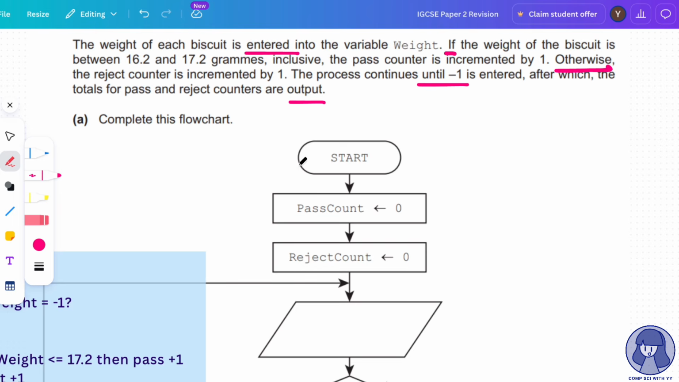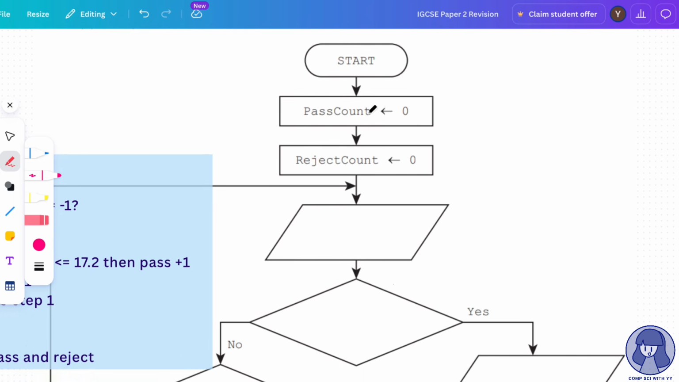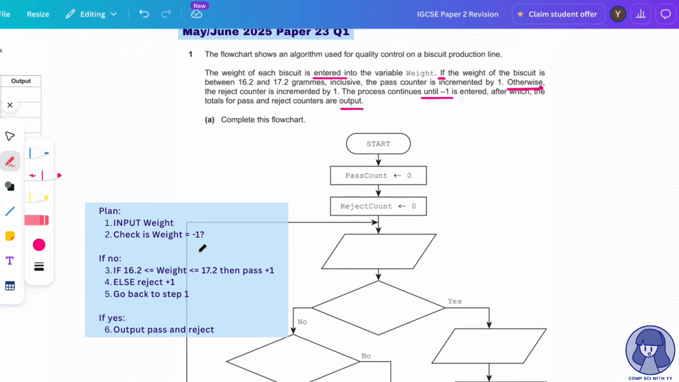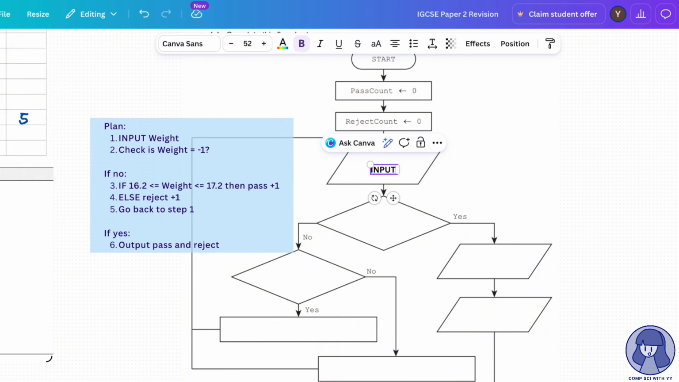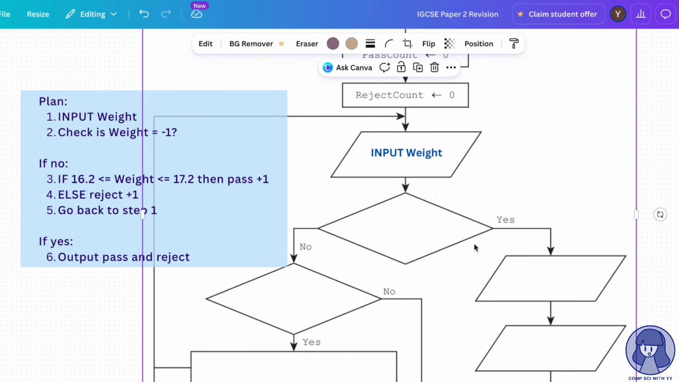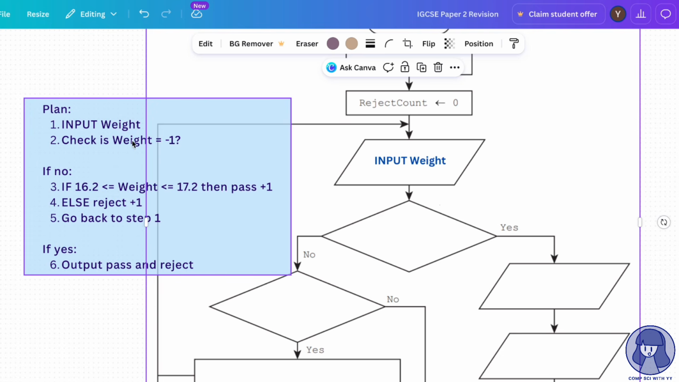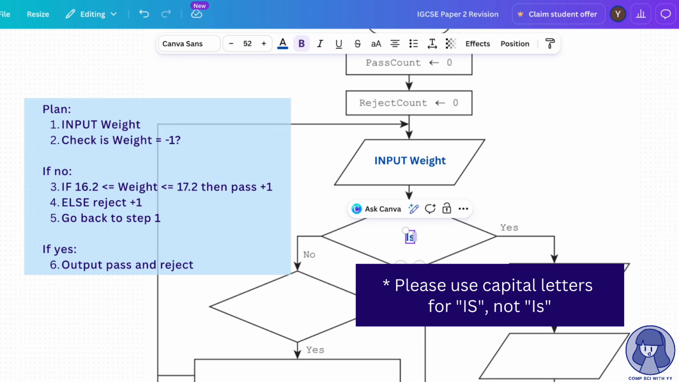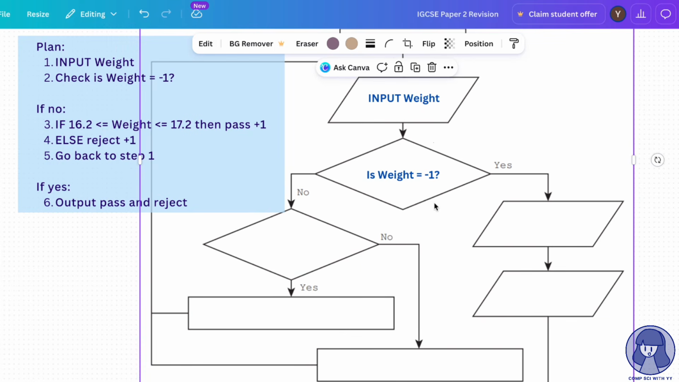Okay, so firstly, we have the start terminator, and then we initialize pass count and reject count to 0. And this is the input. So this follows what we know, that here the input should be to input the weight. Then we have this decision diamond. It should be for the check of the weight, and we need to put it in the format of a question. So I'll put: is weight equal to -1. And then we branch to yes and no.